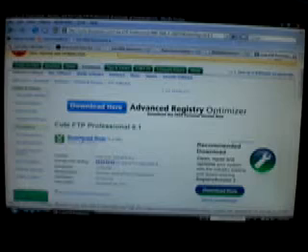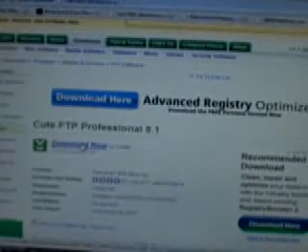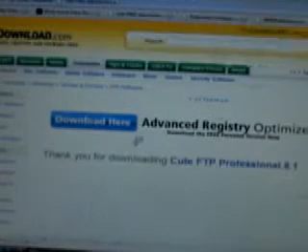Alright, and now, let me try and zoom in on this. Where it says download now, click that. Oops. And then just click save file. It's an 8.4 megabyte file, and I'm going to let this download. It's going to take a minute, so I'll come back when it's done.